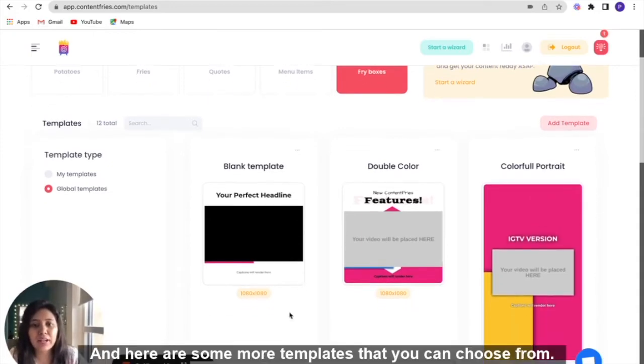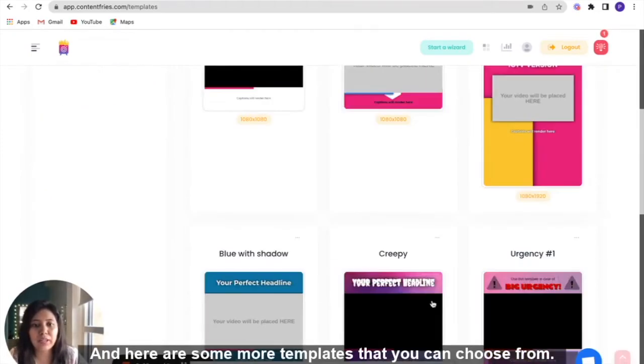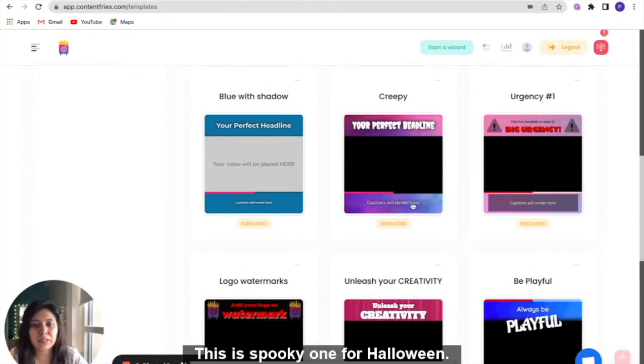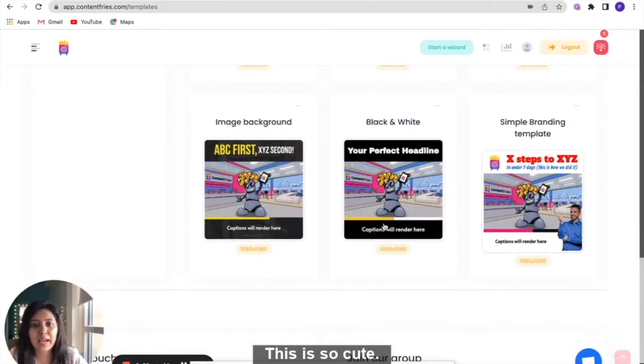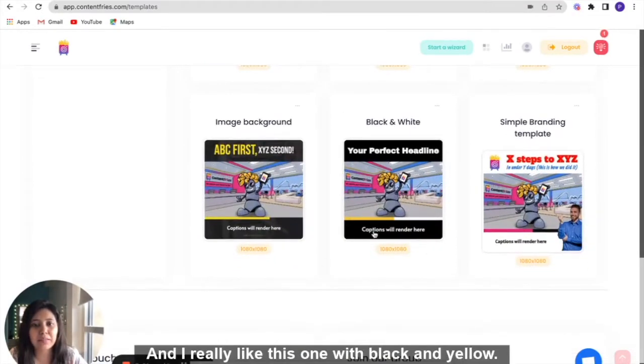And here are some more templates that you can choose from. This is a spooky one for Halloween. You know, there are tons of them. This is so cute. And I really like this one with black and yellow.